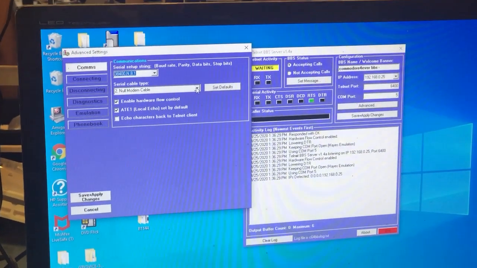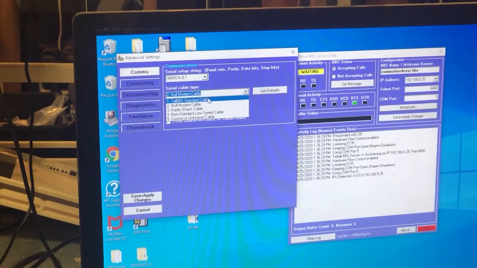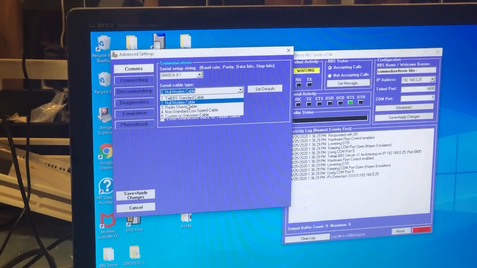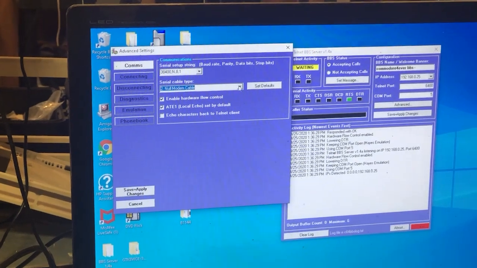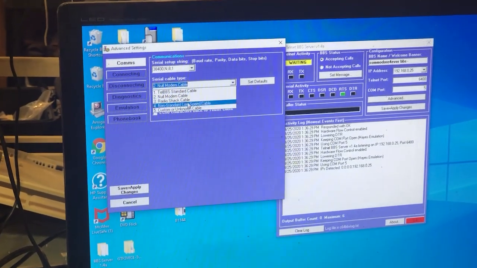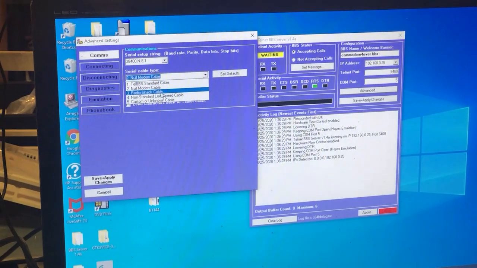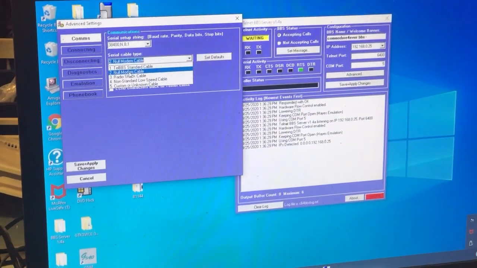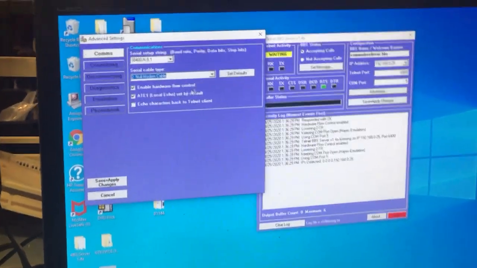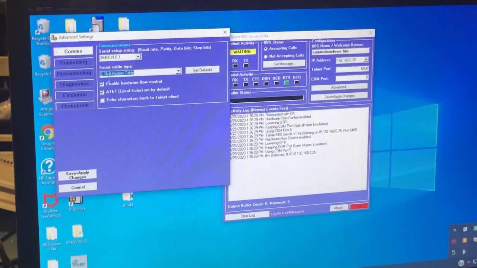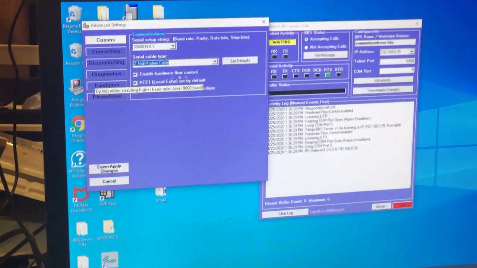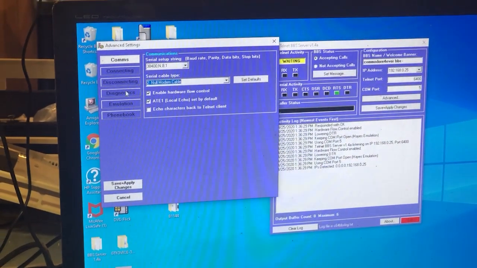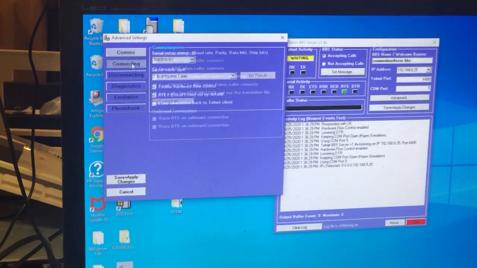Type of cable you're using. It's got Telnet, BBS, cable. I'm using a null modem cable. I've never used any of these other ones. I've never even tried them. So I don't know what they're going to do and what type of cables they'll work with, but just a null modem cable works fine. At 38400, I do enable the hardware flow control, and everything else is pretty much standard. It comes, you know, the way it's set up.